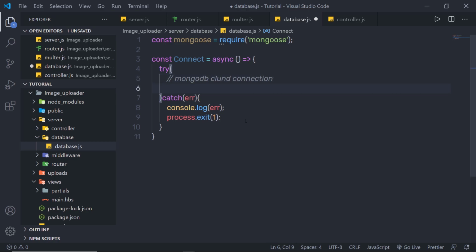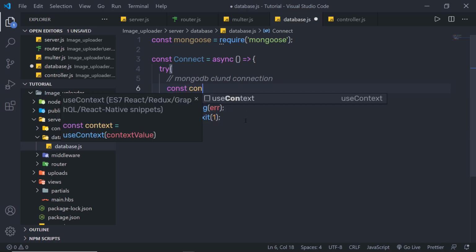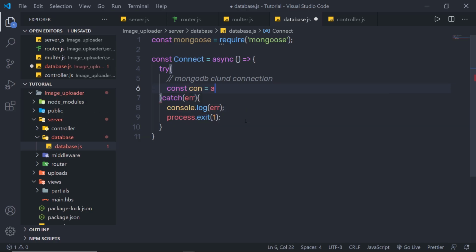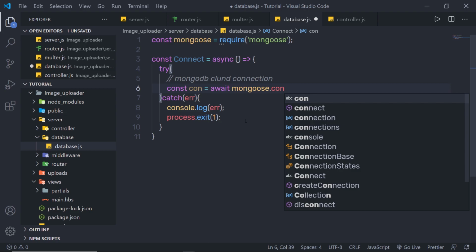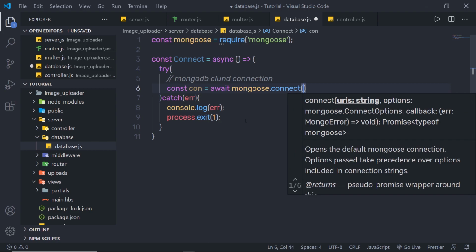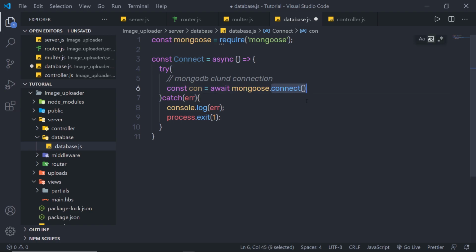And down here, I'm going to say const con is equal to and call await. And then here I'm going to say mongoose.connect. I'm going to call a method of the Mongoose module which is connect. This method is going to take the MongoDB URI. So as a first argument, I'm going to pass the MongoDB URI.